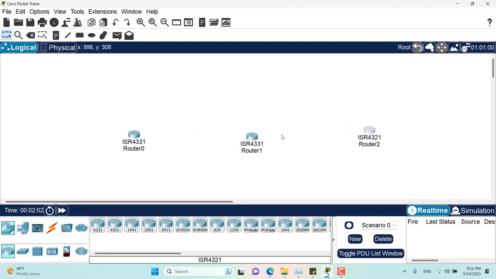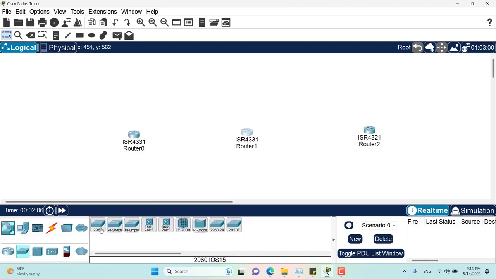I want to connect all these routers together, and I want to put like a switch in between. So how do I make sure that everything is aligned perfectly with perfect straight lines? This is where this option would be very useful.